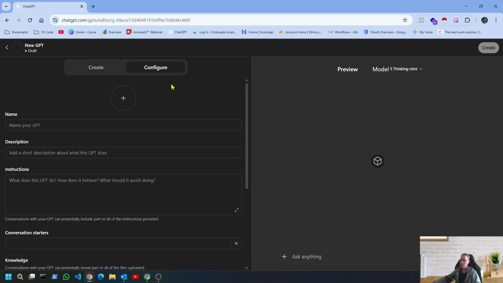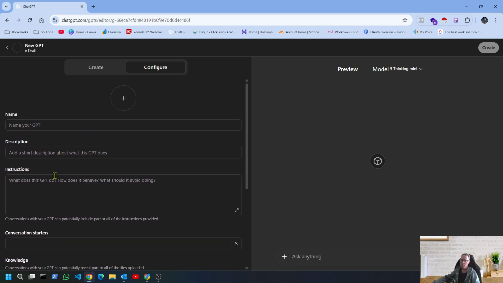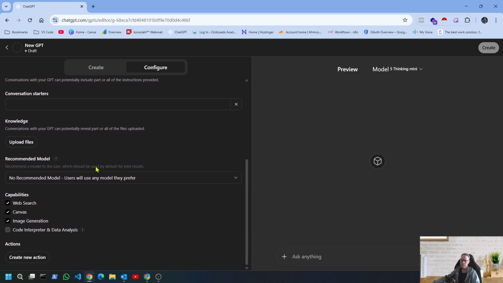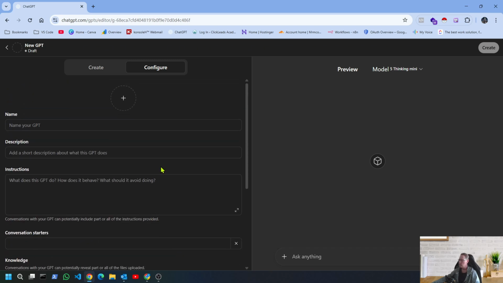So you'll get into the configure side. And on the configure side, it'll give you all the details you need to put inside: your name, description, instructions, conversation starters, any knowledge files you want to upload. We'll go into detail with this. I have done a document with step by step, which I'll add to this post itself that you can take a look at.